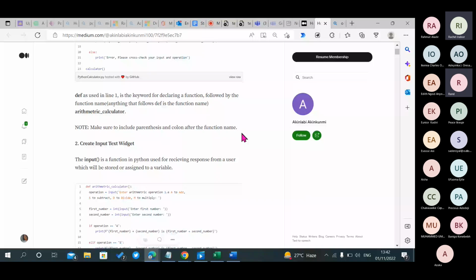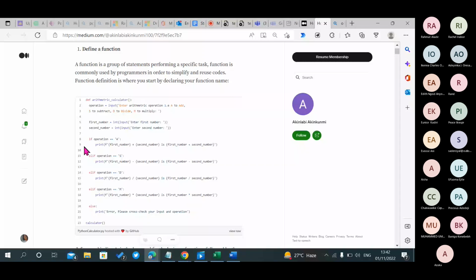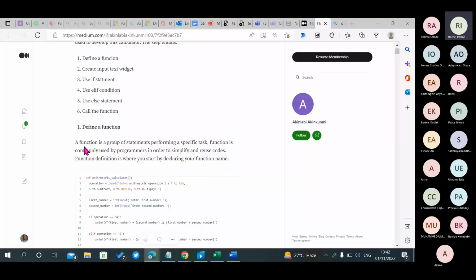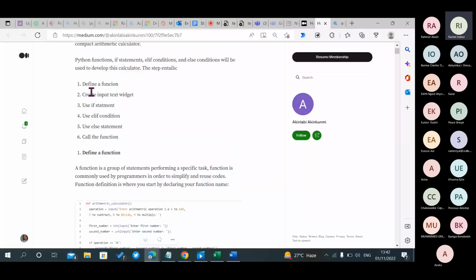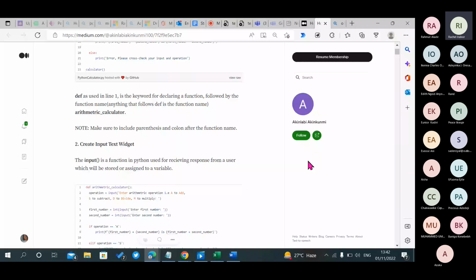Okay, the next thing is create input text widget. After the step, you should just talk about what this step entails, the various steps you can take, these are the steps you take to build your calculator.